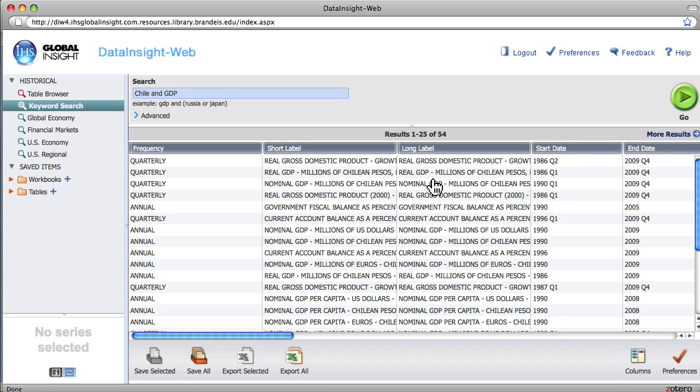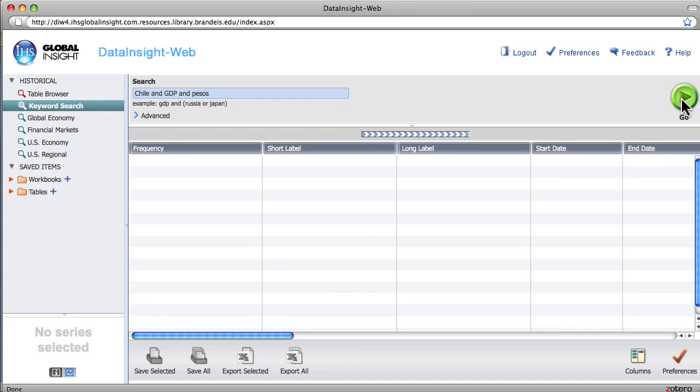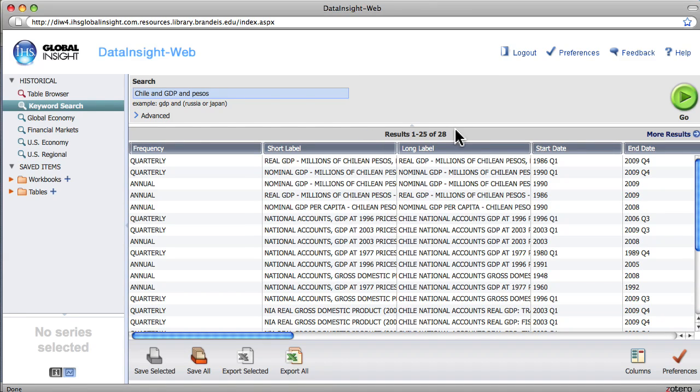Let's try a keyword search on Chile, GDP, and pesos. By clicking in the box, I will type in pesos and see if I can narrow from 54 to a fewer number of series. Once I type my search in, I select the Go button. In this case, I was able to narrow it to 28. Now the question comes up, maybe I should narrow by frequency, such as month.